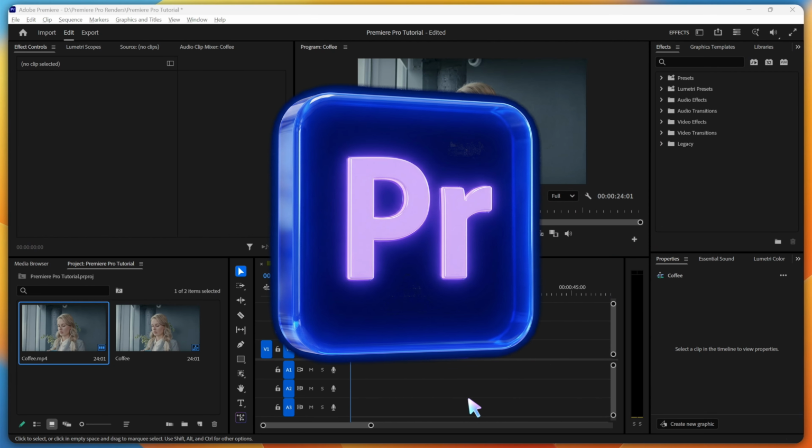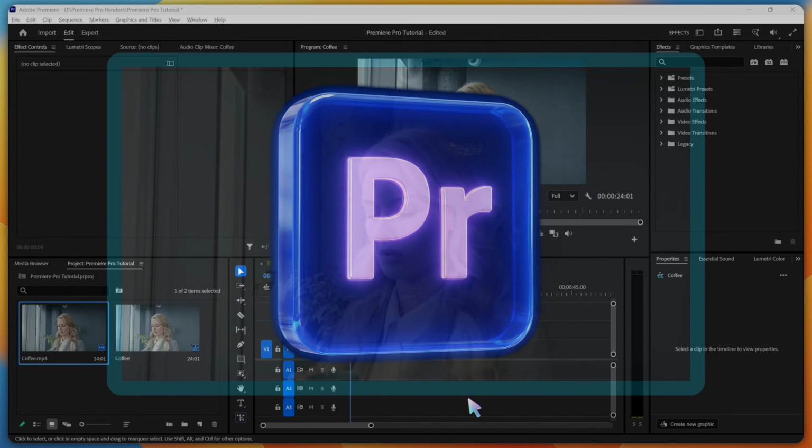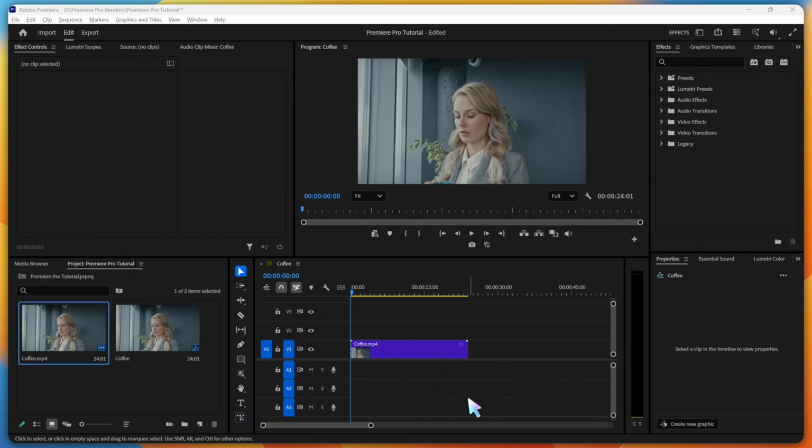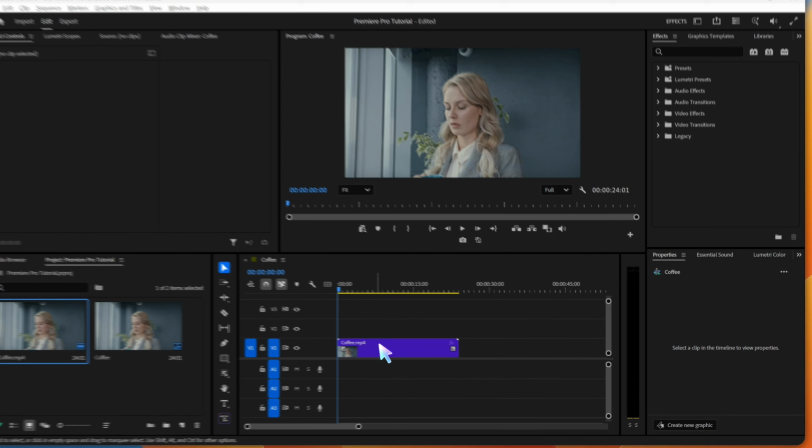In this Adobe Premiere Pro tutorial, we're going to add a border or outline around a video clip. This is useful when you want to create picture-in-picture layouts, highlight a clip, or add a stylized frame around your footage. Let's get started. First, select your clip on the timeline.